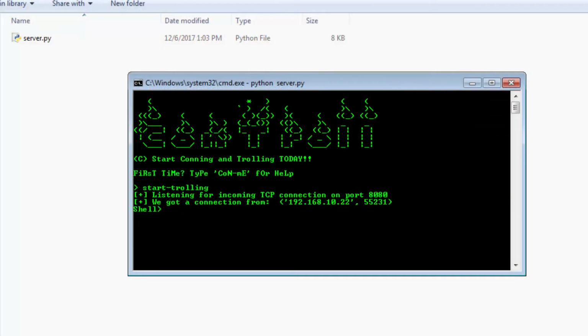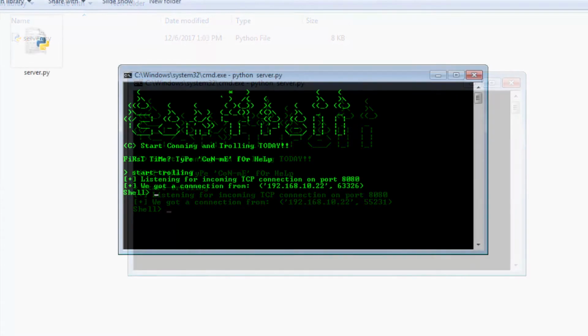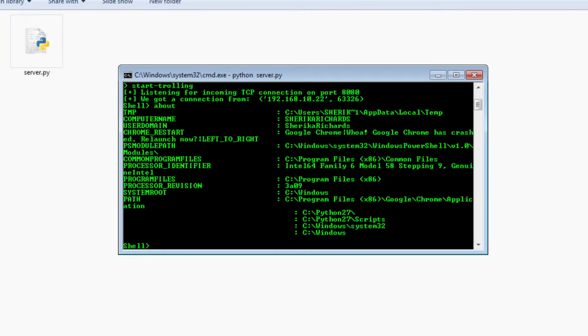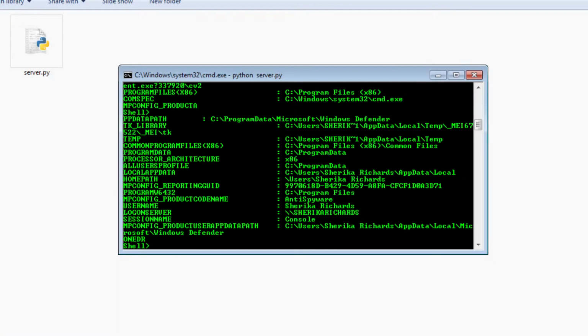Now that you've seen the commands the hacker can execute without having to code, let's take a look at the list of commands the hacker has coded into the Trojan client and demonstrate the execution of each. Let's start with the about command. This command returns basic and general information about the victim's machine.